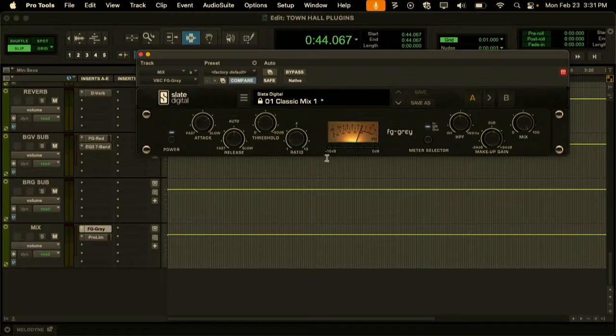So let's see how heavy I'm compressing this. That's pretty heavy. I'm going to back off that threshold a little bit.